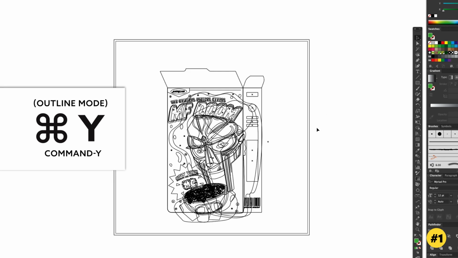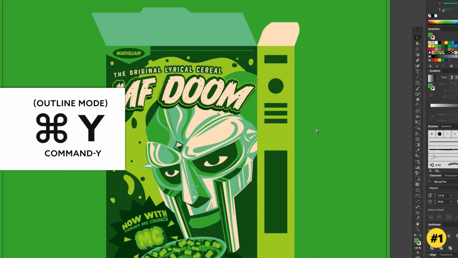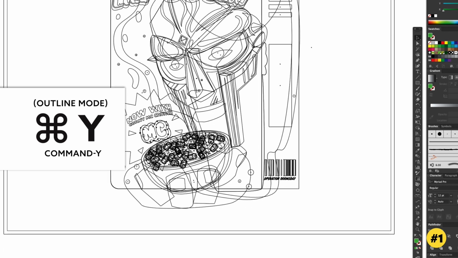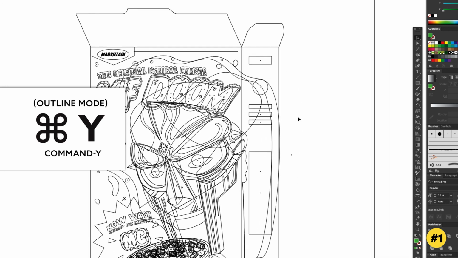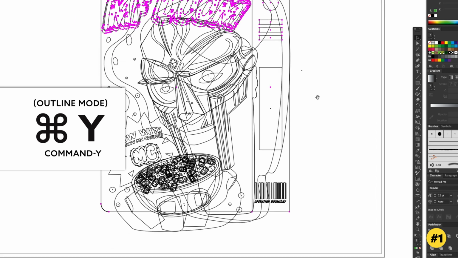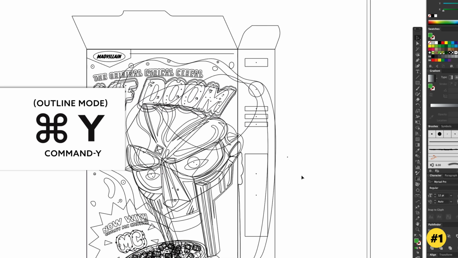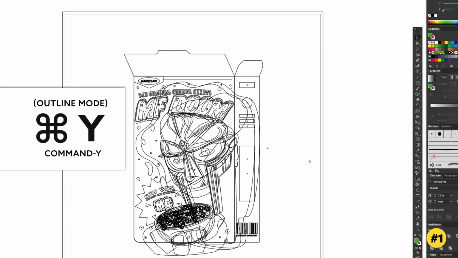Command Y is outline mode. So whenever you have layers on layers of shapes and different objects, if you mash Command Y, you're gonna see exactly what's underneath those shapes. You're gonna see the lines and all the detail that sometimes gets hidden whenever you layer things too much. So Command Y is a must-use tool.